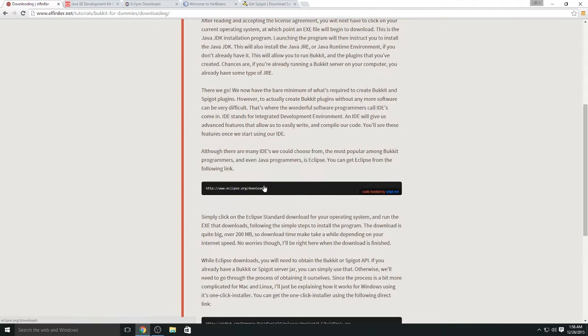So technically, you could just use Notepad, but we're going to be using Eclipse, which is like a super advanced version of Notepad. It's like a text editor with a lot more added, and you guys will see this in the next video.